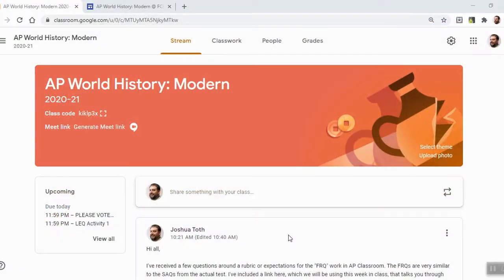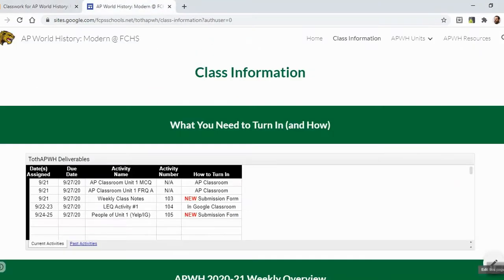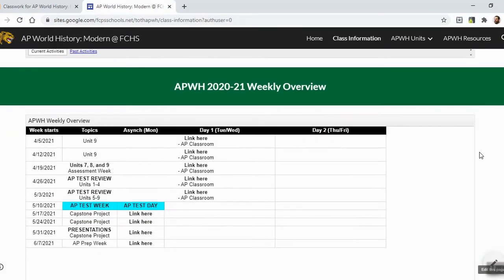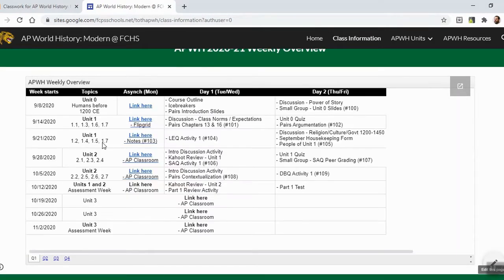Before we get to your asynchronous work for the week, I want to show you a couple updates I've made to the website. We're going to start on the class information page, which is under classwork in Google Classroom, and then class resources and links. That'll open up this page, which should look familiar to you by now. Up top, there's the What You Need to Turn In and How section, and below that is a weekly overview section that I've added. This should be useful for you not only in terms of looking at what we have done, but also looking at what we will do.